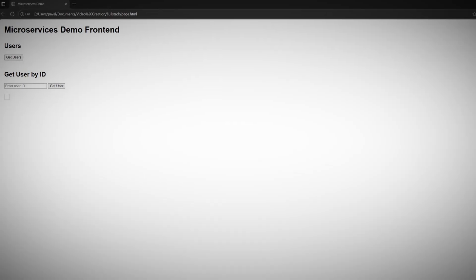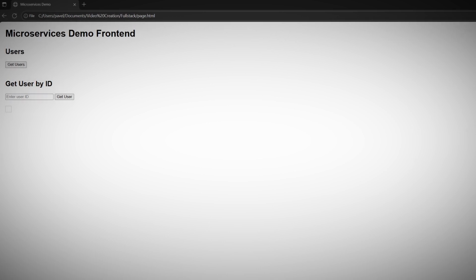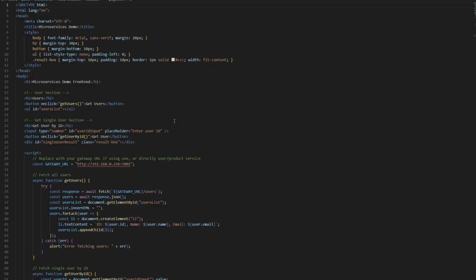This is what users actually see and interact with inside their browser. It's built with simple HTML, a touch of CSS for styling, and JavaScript to make things dynamic. The HTML structure has two main parts. First, a section with a heading, a button labeled Get Users, and an empty unordered list with the ID users-list, where we'll display the full set of users. Right below that, I've added a second section for looking up a single user by ID. There's a number input box, a button labeled Get User, and a div with the ID single-user-result to show the details or an error message.